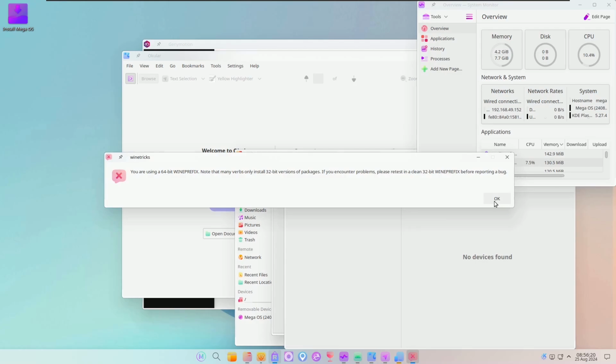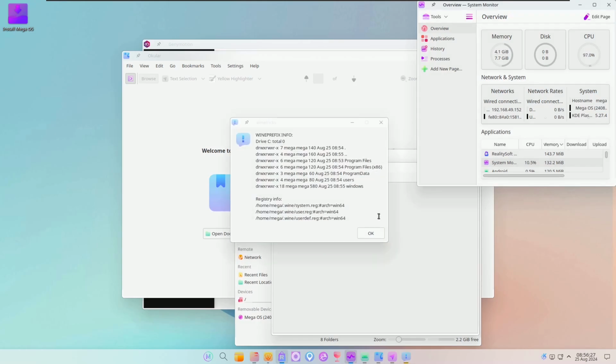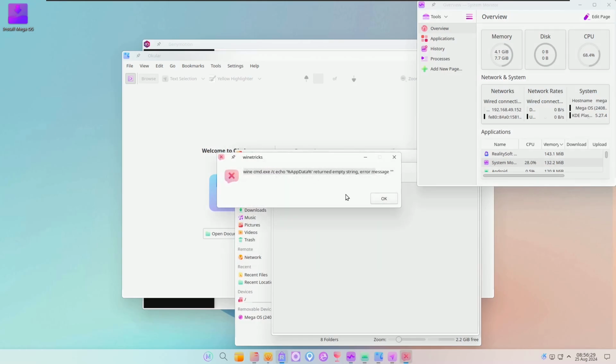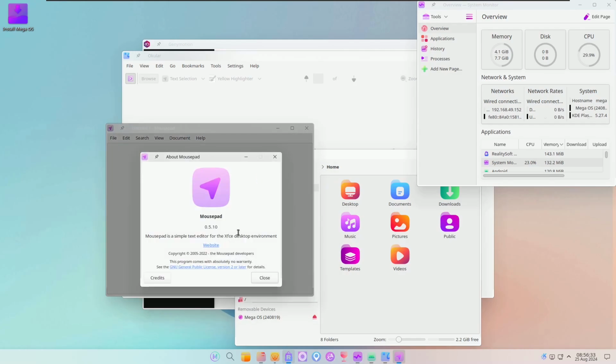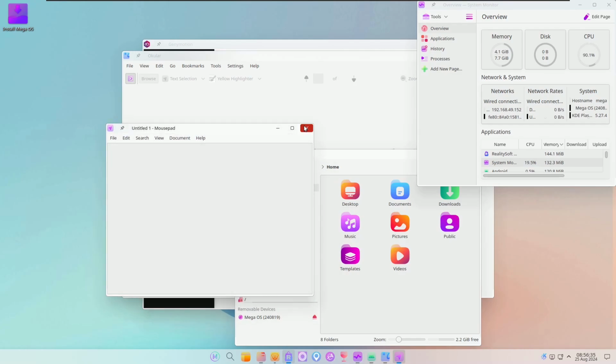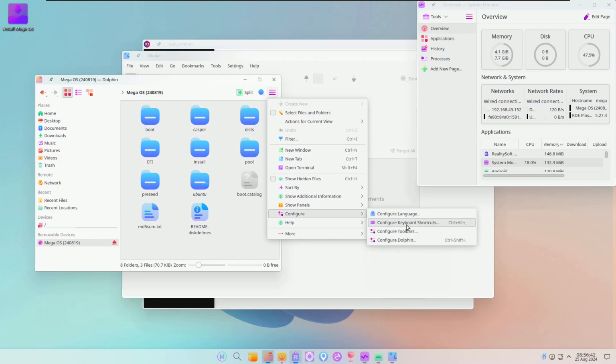And Winetricks. Here is our KDE Connect. I don't have any phone right here. Let me close it. The Mousepad version 0.5. Here is our file manager. So icons are changed, so that's a good thing.